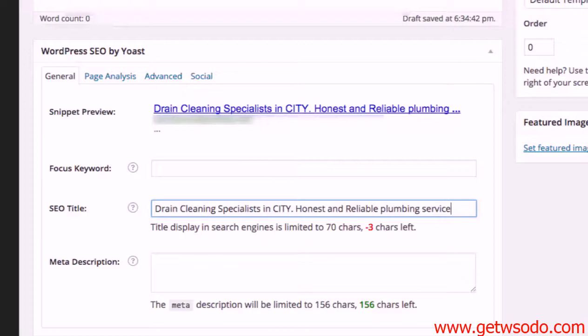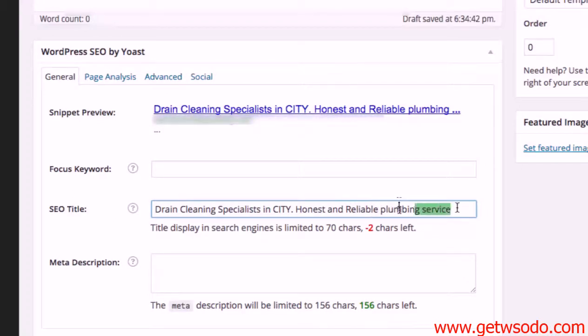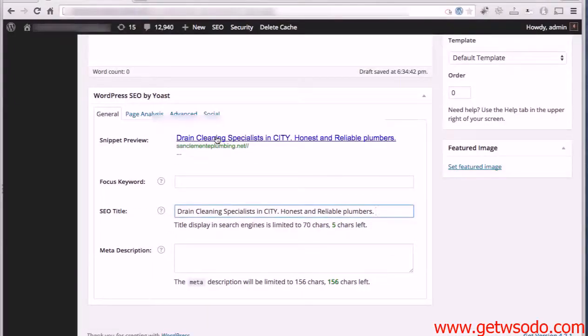You see it's too long, so what we could do, you want to keep it in between this character set right here, which is 70. So there you go. That's how you write an SEO title, and you want to fill out this custom form right here for each page that you build out, and make sure that you don't have two duplicate titles on your website. Now in the next section, I'll be going over how to write the meta description.